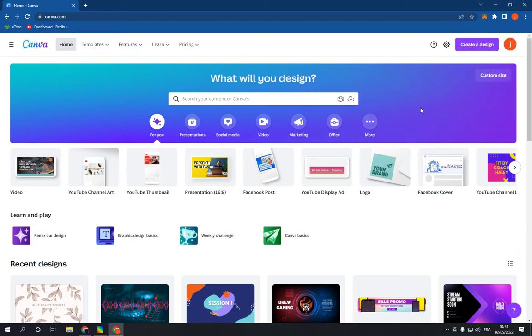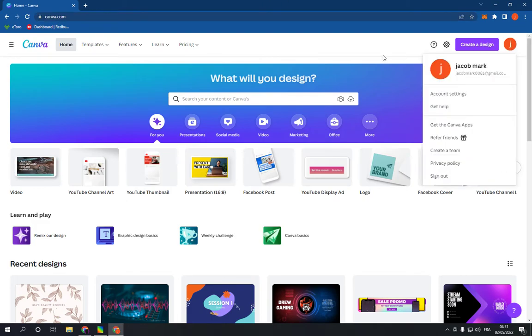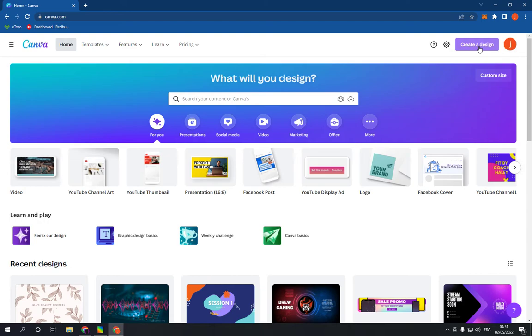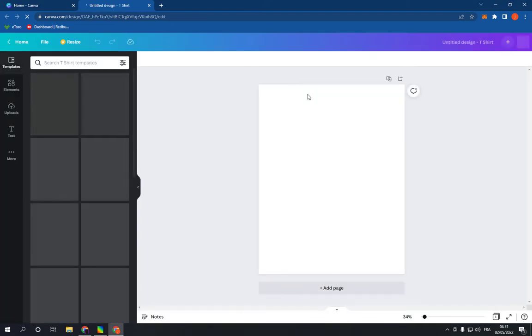Hello guys, so all what you have to do is so simple. Go to canva.com and log into your account. Now click on create a design here in the top and search for t-shirt. Click on the first option, it will take you to this page.